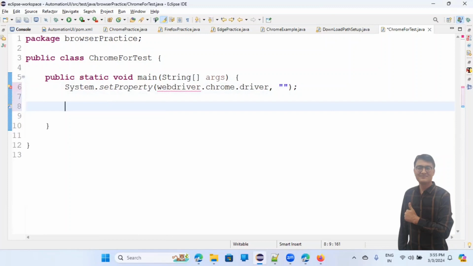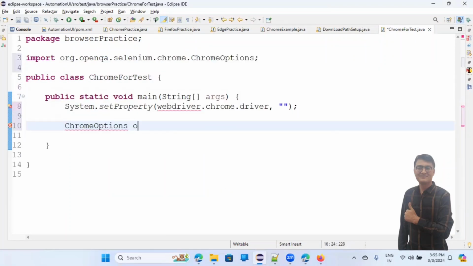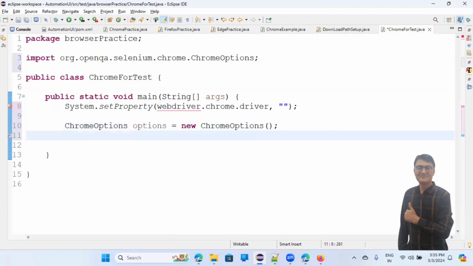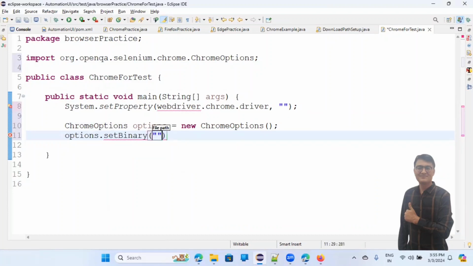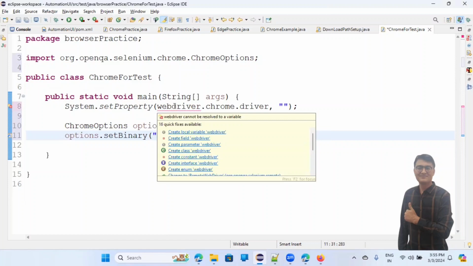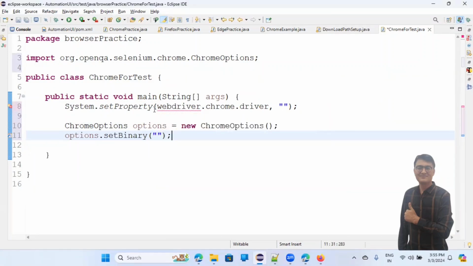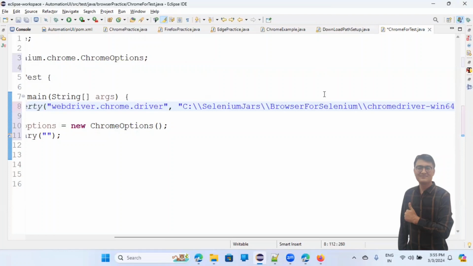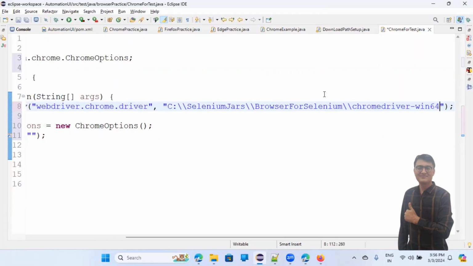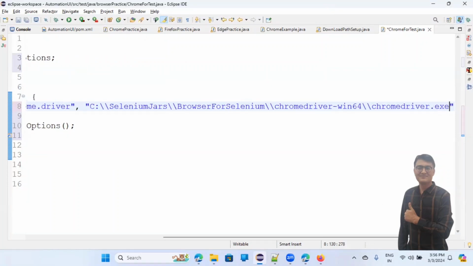And create the options: ChromeOptions options is equal to new ChromeOptions. And options.setBinary is there, where you will provide the path of the binary. That's it. This is the new code. Any mistake here? webdriver.chrome.driver, maybe we have to provide double quotes, I forgot. So where is my driver? I'll give this path, and the path needs double slashes here, then chromedriver.exe.